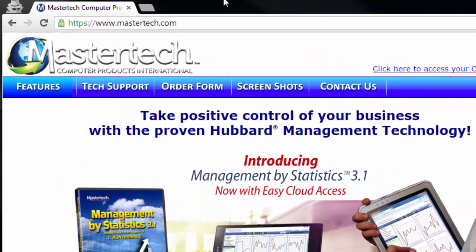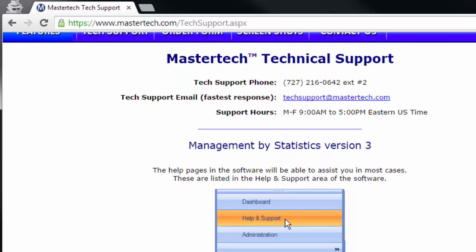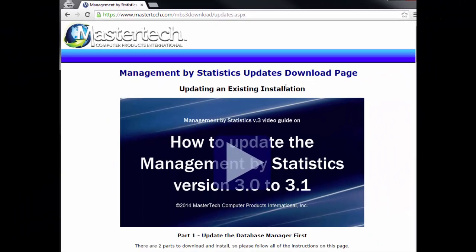To do so, you will need to go to our website, which is www.mastertech.com. From there, you will go to the Tech Support tab. Then you will scroll down to MBS3 downloads. And from there, you'll be selecting Updates Download. So what I will be doing here is to follow the instructions on that page.